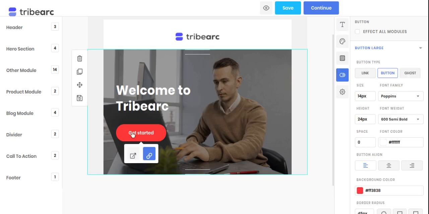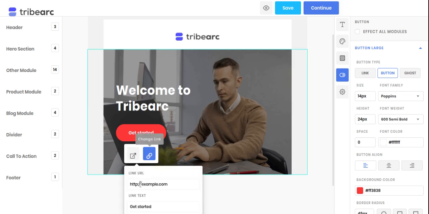So we have a button here. We can change the link of the button, where the button links to, like when the user clicks on the button, where it takes the user to. Let's take the user to the Tribac homepage. When the button is clicked, we want to take the user to the Tribac homepage, tribac.com.